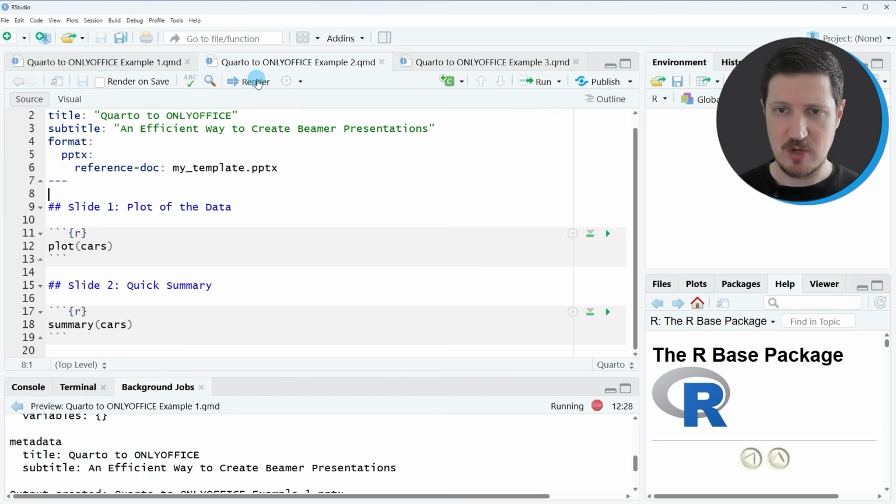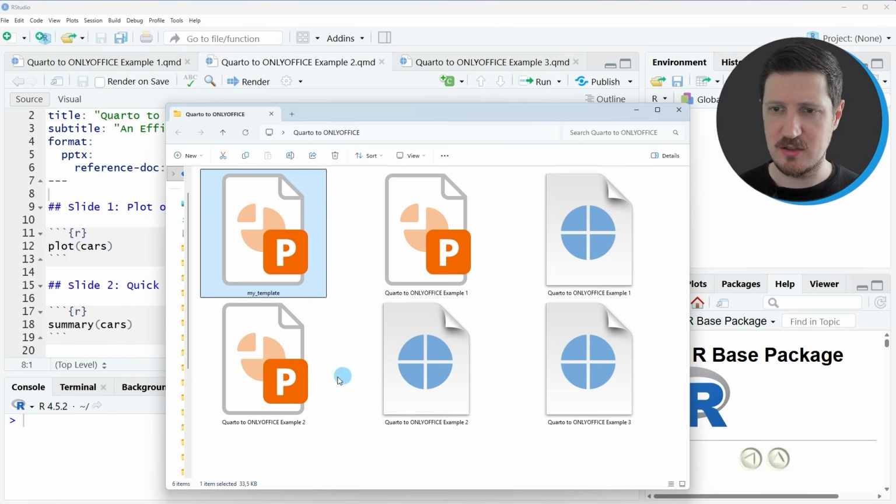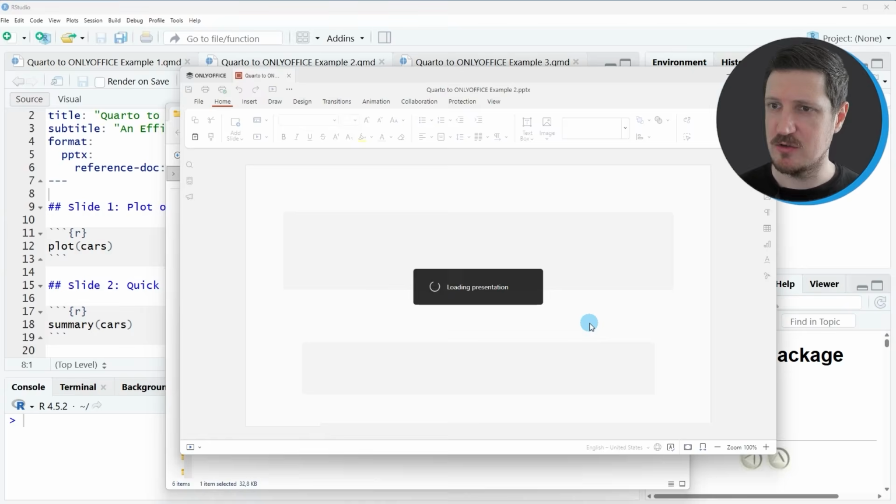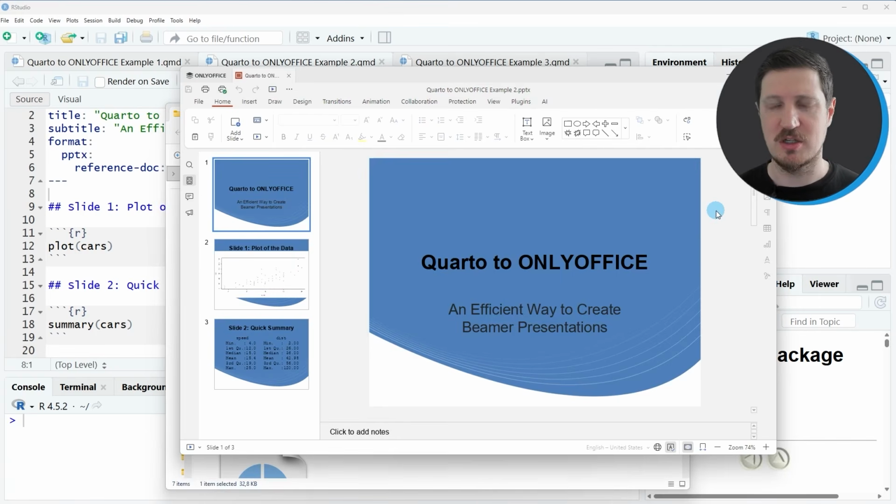So now if you click the render button again, you can see that a new PPTX file is created in our folder, which is called Quarto to ONLYOFFICE example 2. And if you open this file, you can see that a new Beamer presentation is appearing. And as you can see here, the style that we have specified in our template is used in this Beamer presentation as well. So we have this design element with the blue background, and we also have changed the aspect ratio to a 4:3 aspect ratio.